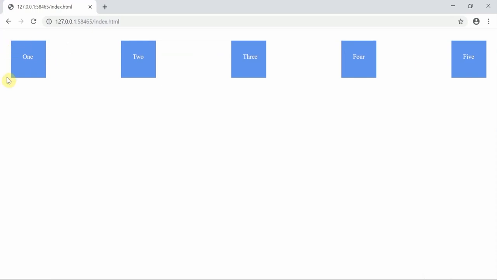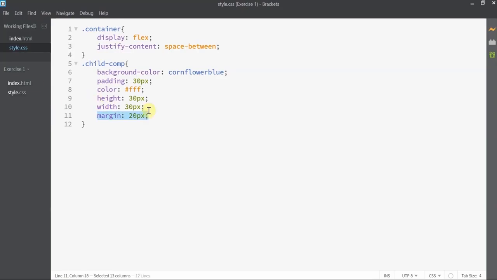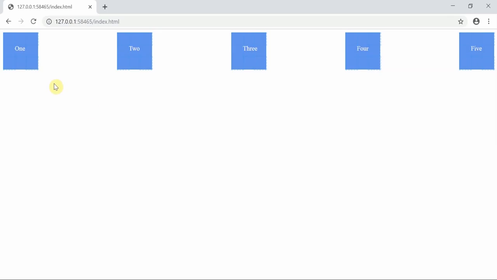This space here is due to the margin value that we have given. So once I delete that, you can see it clearly that there is no space around these elements.